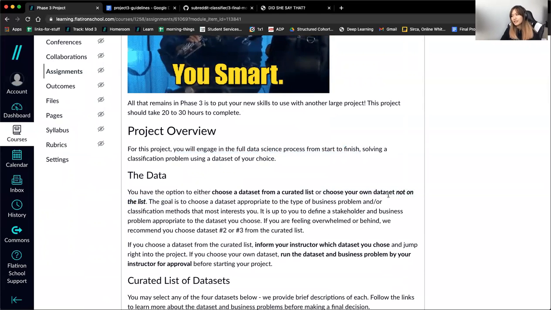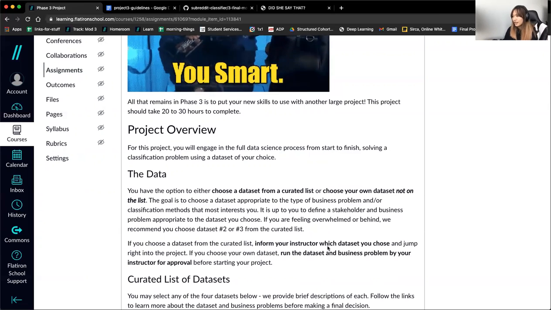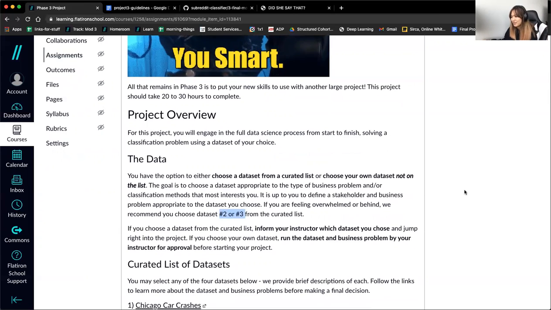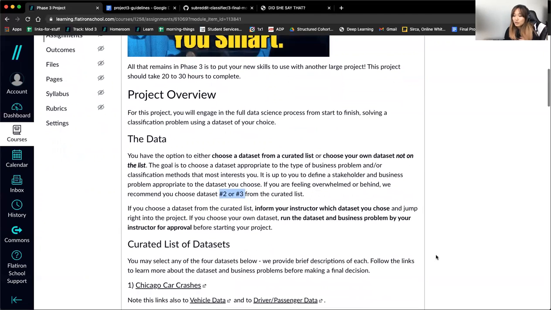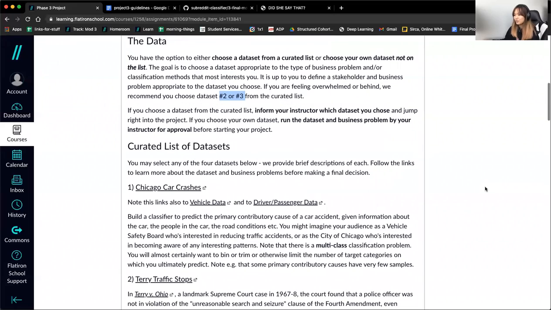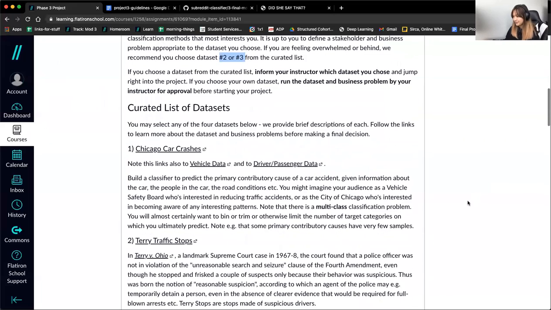The goal is to choose a data set appropriate to the type of business problem and/or classification methods that most interest you. It is up to you to define the stakeholder and business problem appropriate to the data set you choose. They recommend choosing data set 2 or 3 from this list. I do think all of them are fine, there are different things that you can explore. You do have to let me know which data set you want to pick. Either vote on the poll, or if you're using one that's not from this list, just Slack me and let me know. All right, so a really quick overview on these data sets.